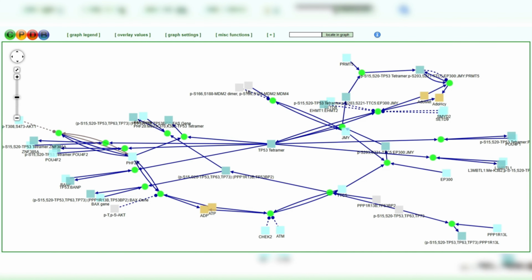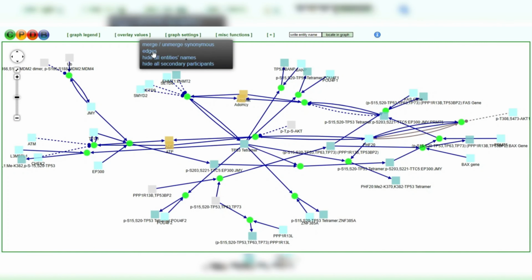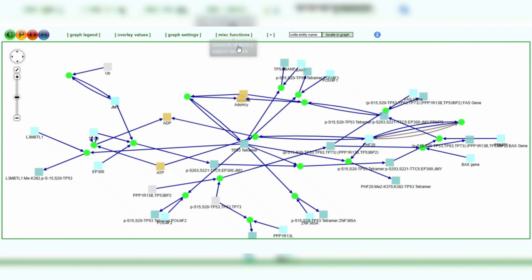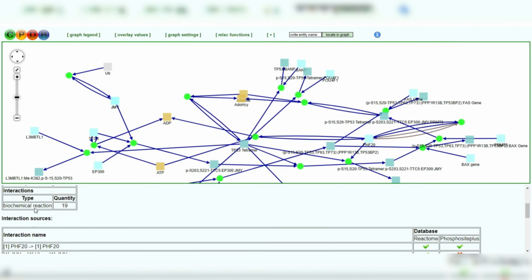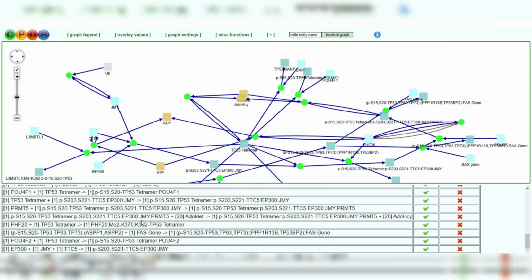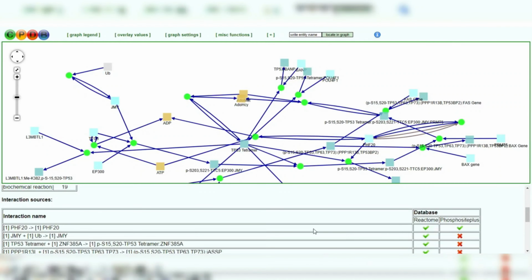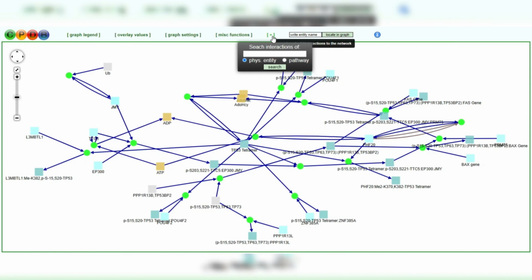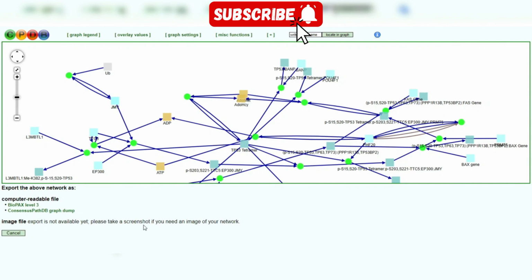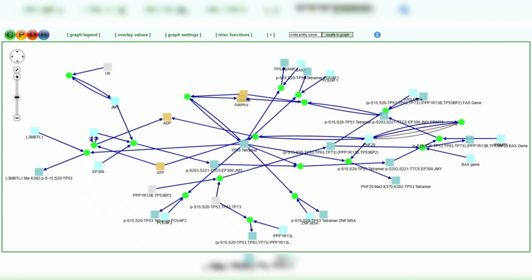Anyhow, backing it up, you can see the whole array of interactions taking place behind the TP53 gene. When you click on the miscellaneous function, you can even see what type of physical entities and how many of them are in this pathway. If it is very confusing, you can even search for your particular physical entity. Unfortunately, there is no option for exporting it as an image file. Anyhow, you can still take a screenshot and save it for your research paper or your interest.